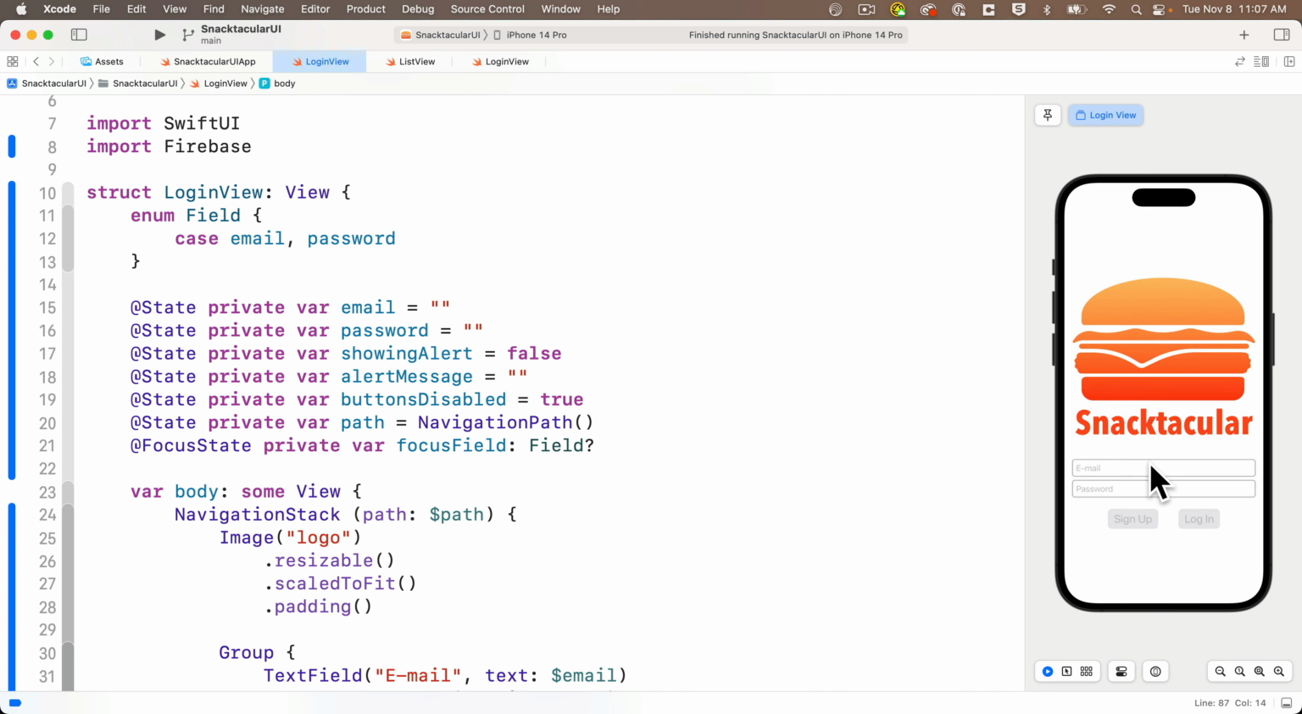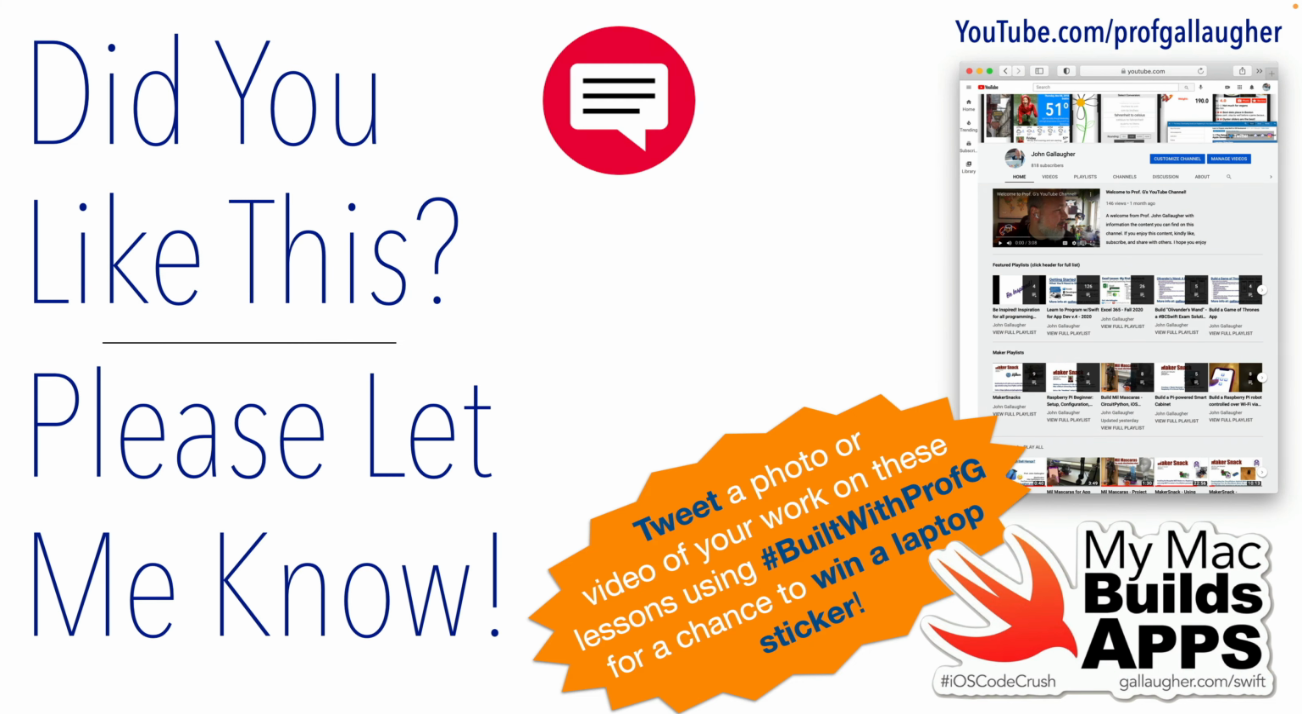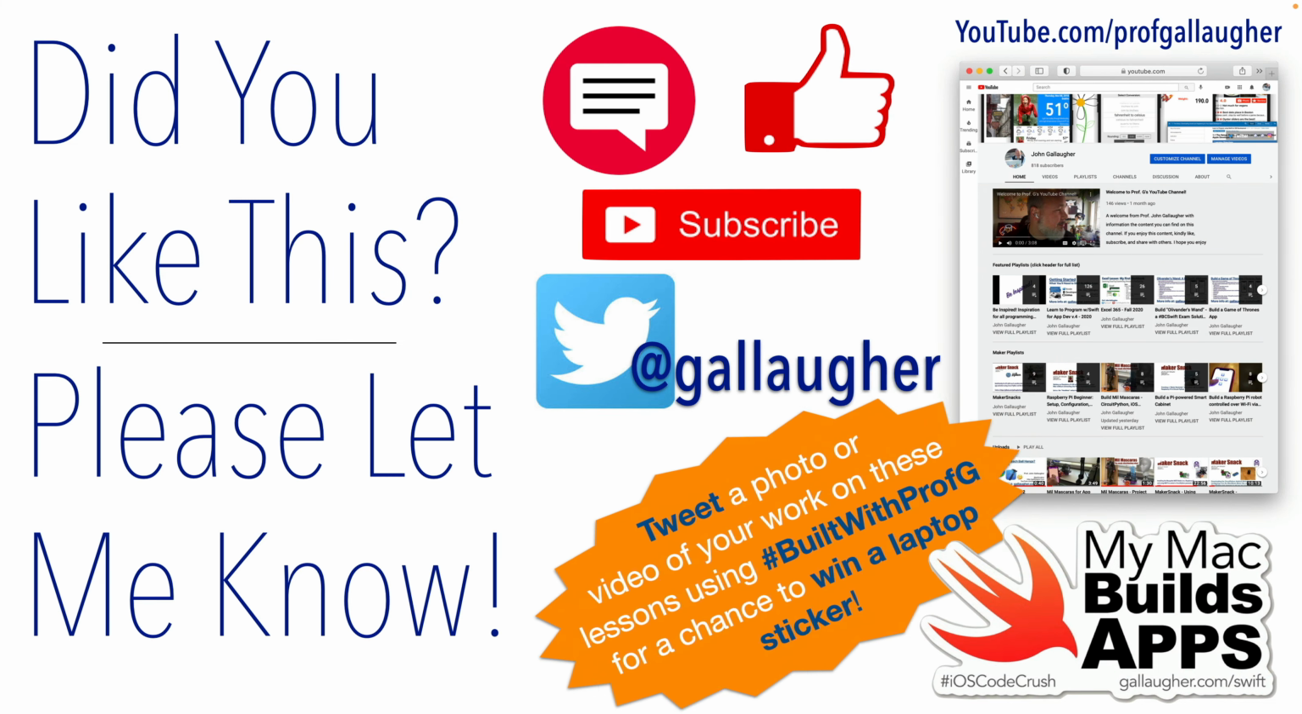So that's it. Congratulations, we now have programmatic navigation working, and with our login working great, we're ready to start adding and reading data from the cloud. That's up in our next lesson.